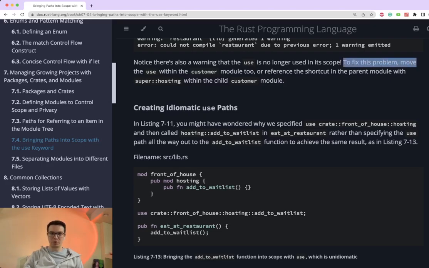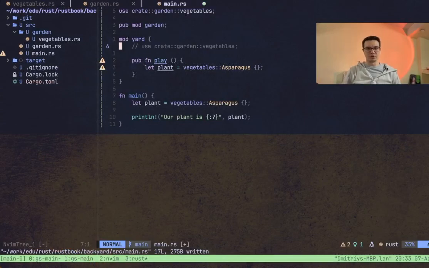To fix this problem, move the use within the customer module too, or reference the shortcut in the parent module with super within the child customer module. Oh, this is interesting. Something we also can use super, something from the parent scope. Okay.